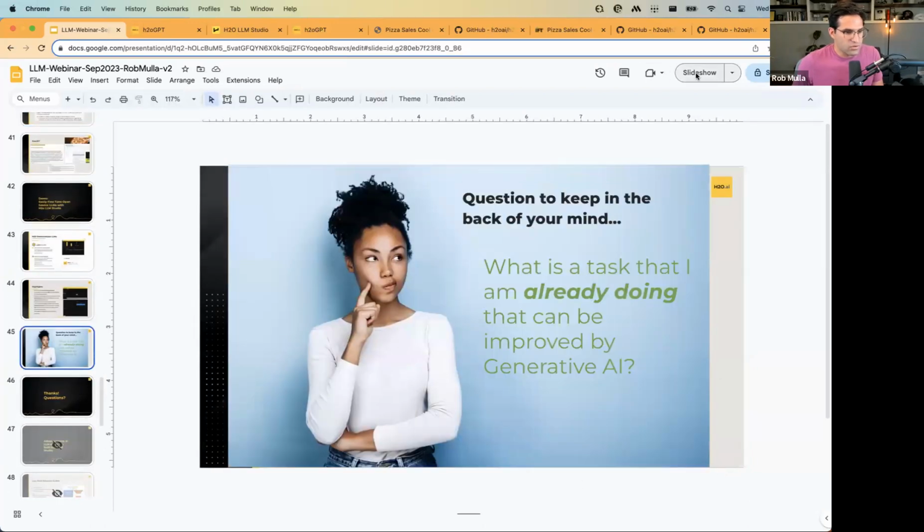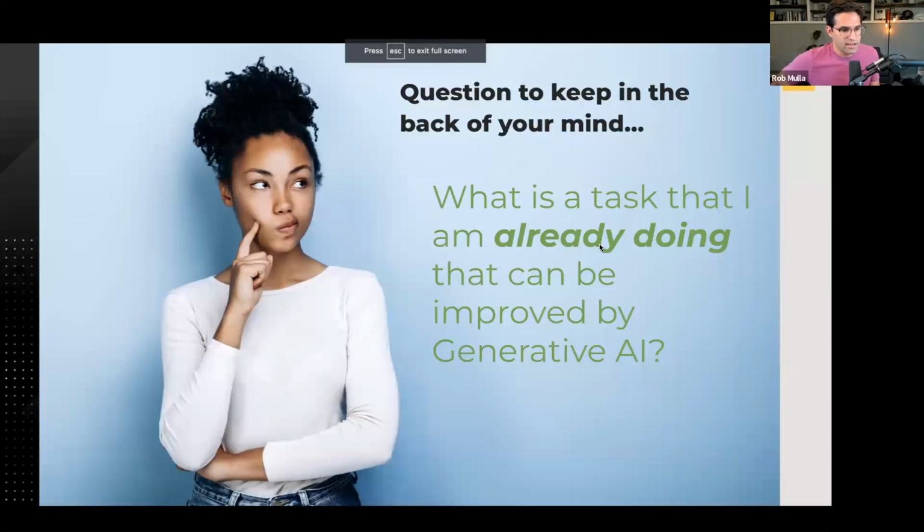I do want to kind of end with this, and that's just to bring ourselves back down to earth here and say, what tasks are you doing that generative AI can help you improve? There are definitely things out there that you can improve. And it's all about just thinking that through and then working your way backwards. Once you have that question asked, maybe you would need to fine tune a model. Maybe you just need to use something like H2O GPT, or prompt engineering could solve your problem.